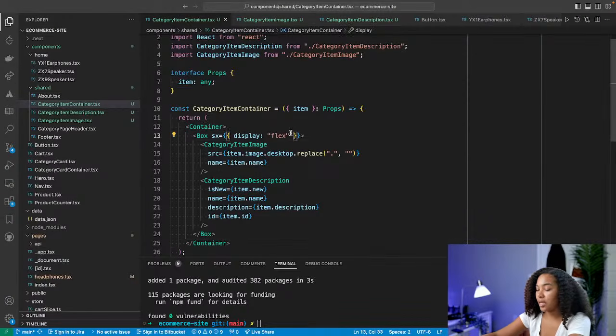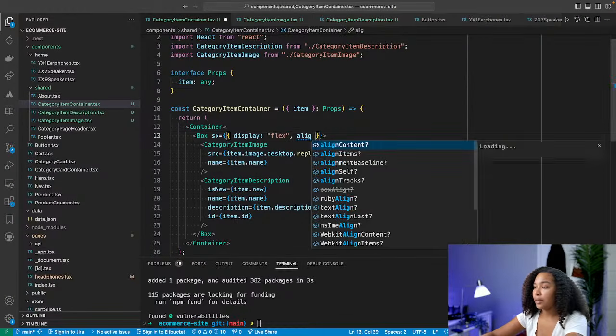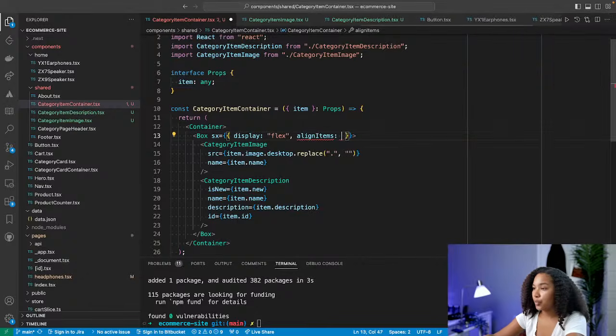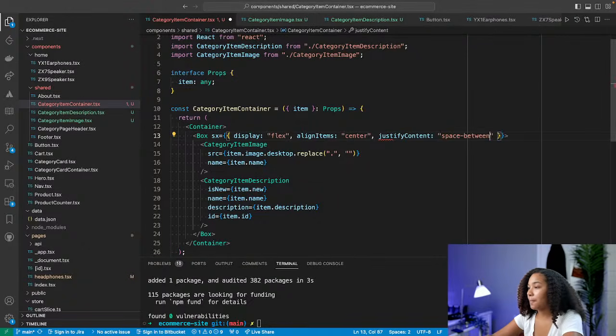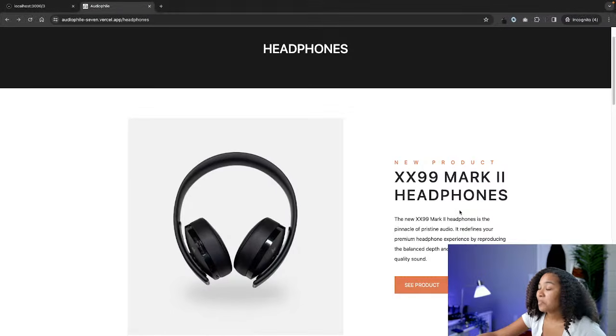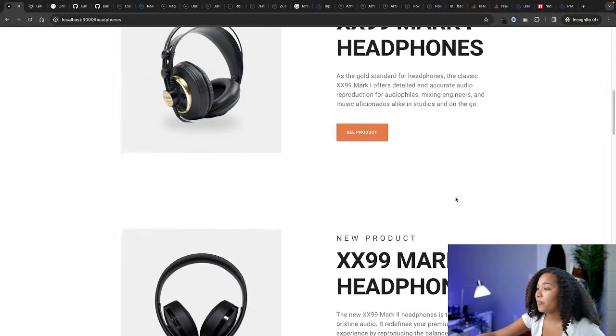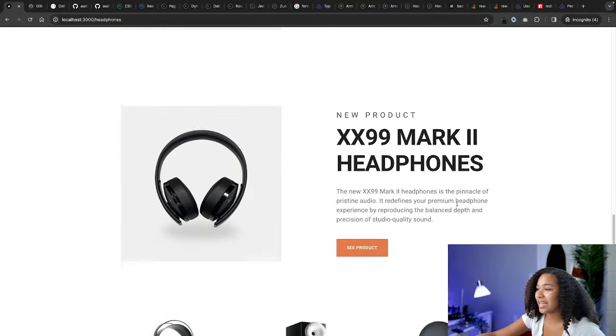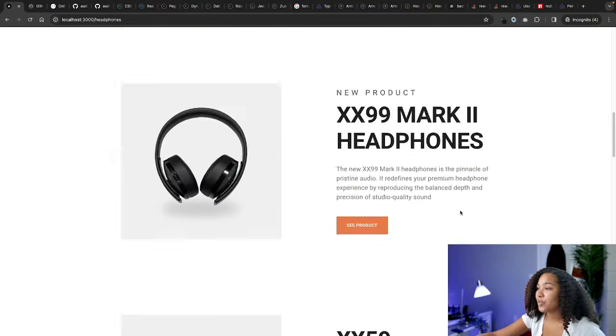And then we want to justify and spread the content here. So let's say align items to center, but then we want to justify content so that it has some room, so space between. We'll save that. All right, cool. And that's looking pretty decent. I think we do need to make a few modifications just so it does match the style a little bit. But so far so good.